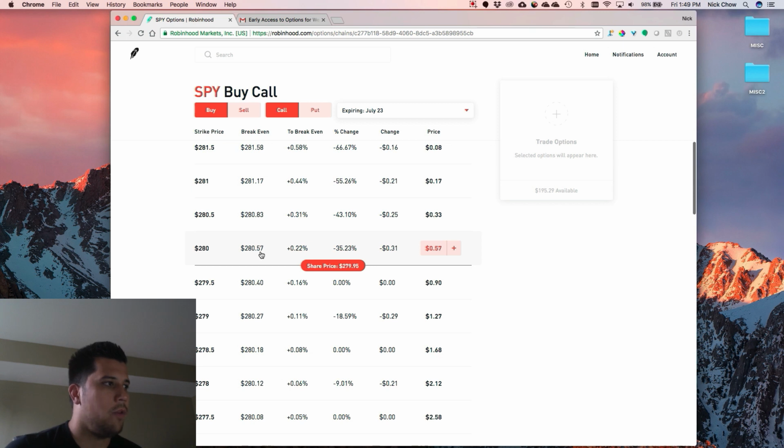This doesn't account for if you're just trading the options, which most people do. When you're trading options, you are just trading the premium. You're not going to exercise it. You don't want to get assigned. You're just going to want to trade the premium. So what I mean by that is the premium is the price that you pay here.